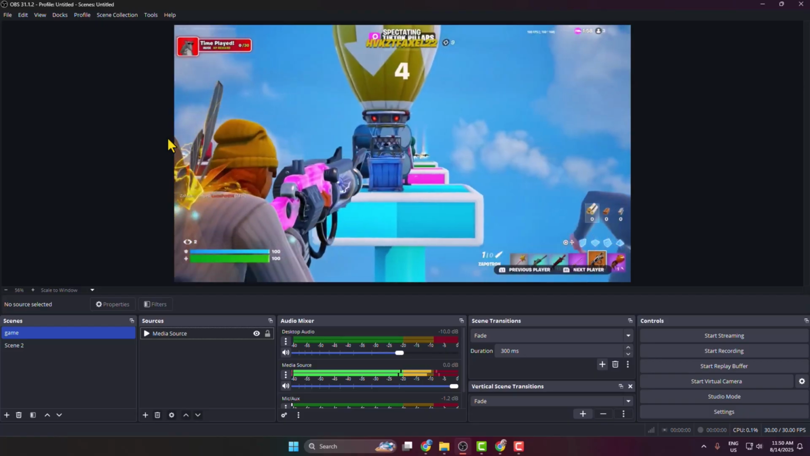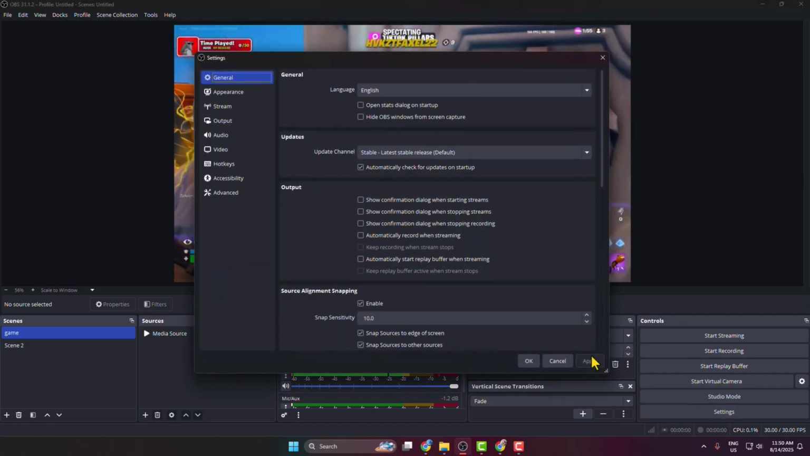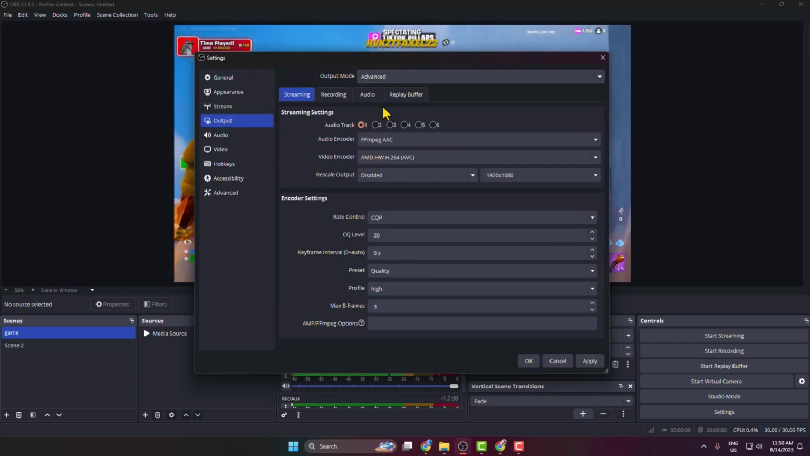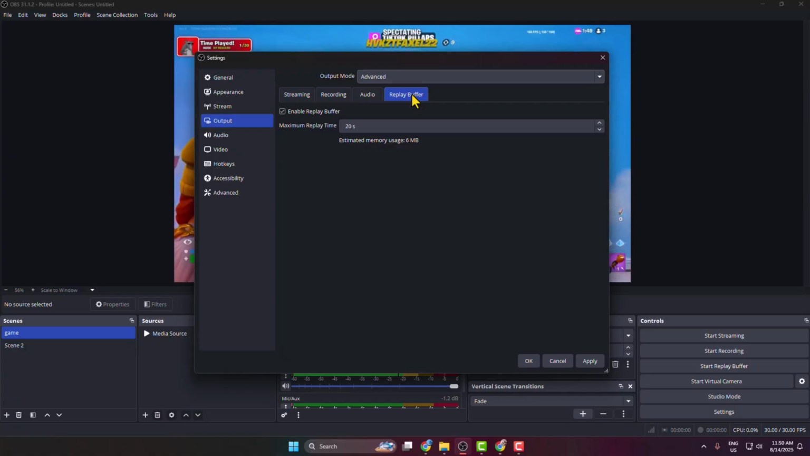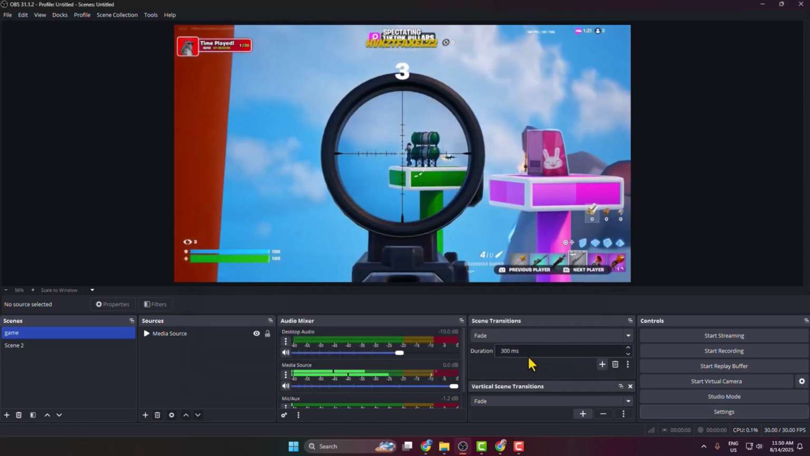To enable replay buffer, just go to your OBS settings. In settings, select output. Output mode, select advanced and select the replay buffer tab. Here, first of all, make sure to enable replay buffer. And here you can adjust maximum replay time. Example, you can select 30 seconds to 120 seconds. Higher time uses more RAM. So here I'm just adding 20 seconds and then clicking on apply and OK.